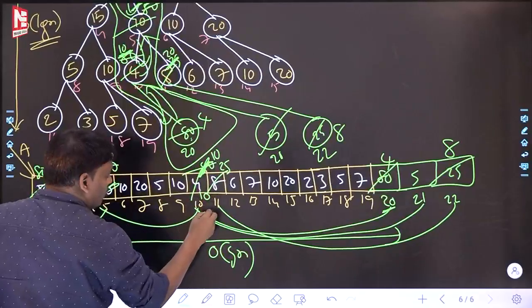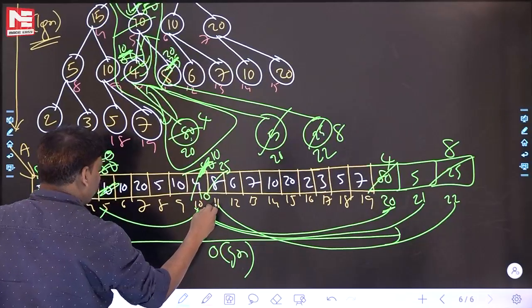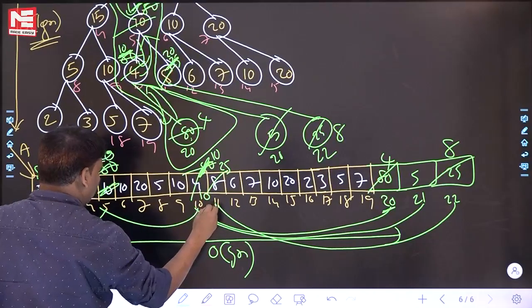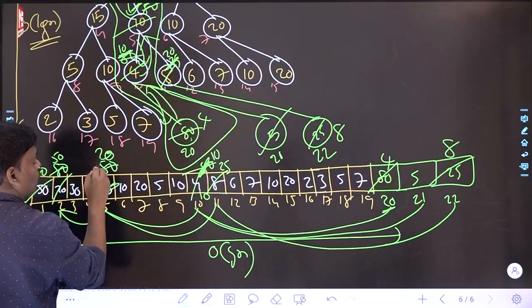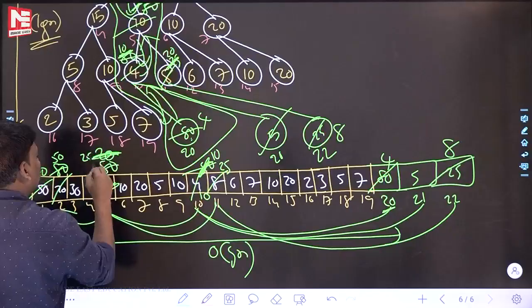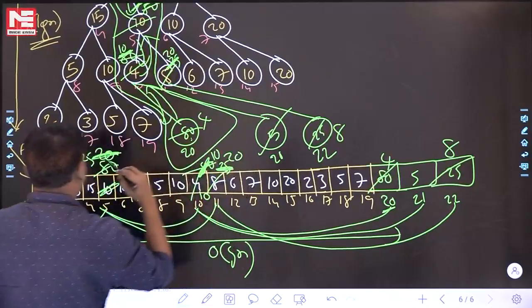This particular 11, again he will ask his parent. What is 11 by 2? 5 point something, right? 5. So this 25 is asking this 20, am I okay or not? He will say no. Here 25, here 20. That is also fine. Next one.